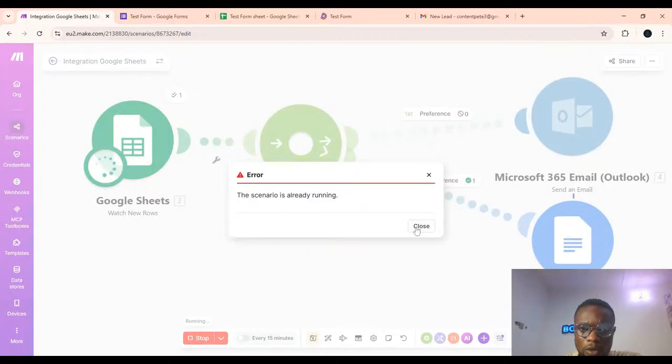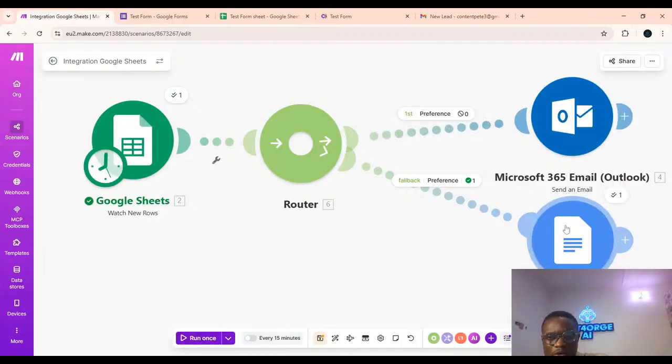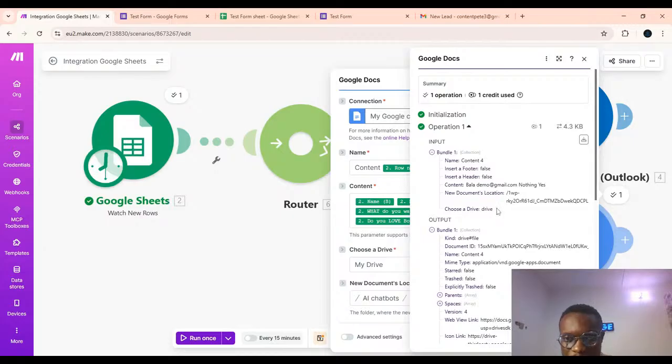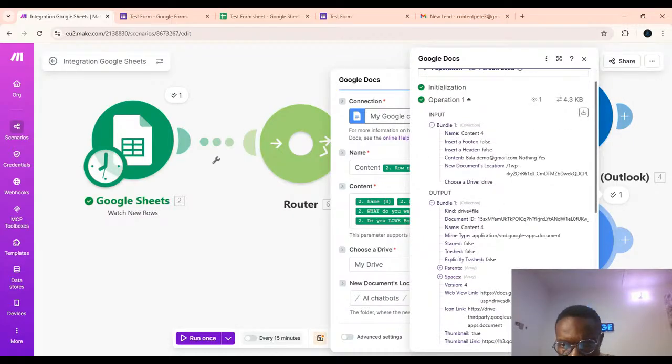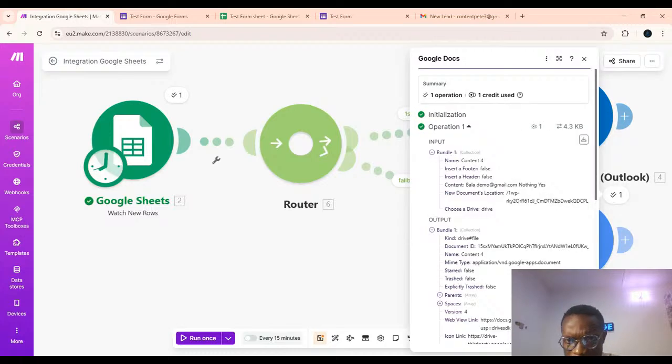And look at that. Immediately, look at this. He creates a Google Doc. And that's because it's false. Look at this. He has created a new Google Doc. The first time he ran here, we got the result on the Outlook. The second one he created, look at that. The one is here. Let's look at our results.